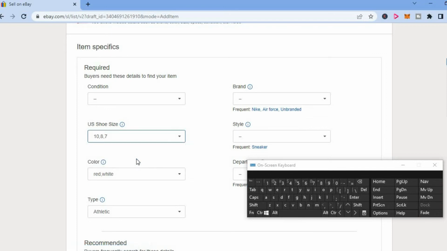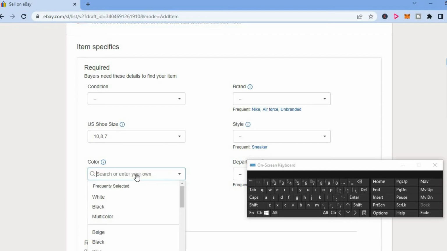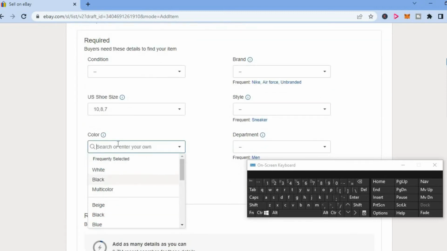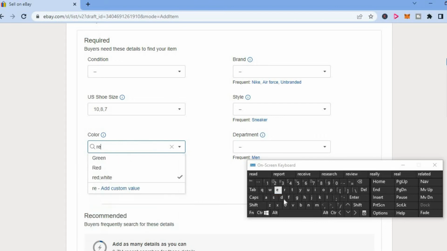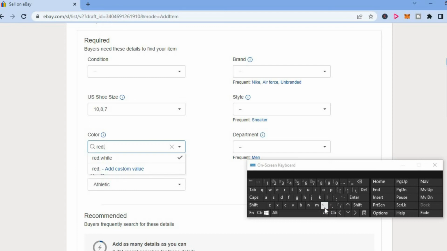And you can also add a variation of colors. As you can see right there, you'll simply tap on the color bar. And from here, you'll be able to enter your other colors, for example, red. And again, all you'll have to do is simply put a comma between it. And once you're finished, you'll tap on add custom value.